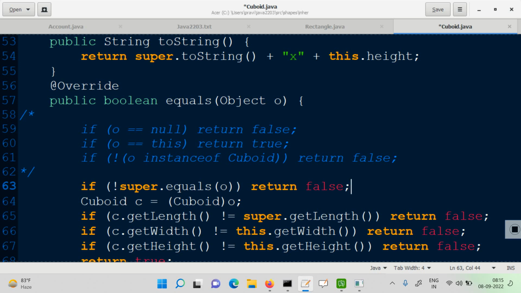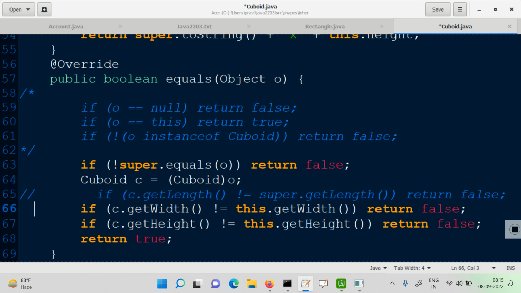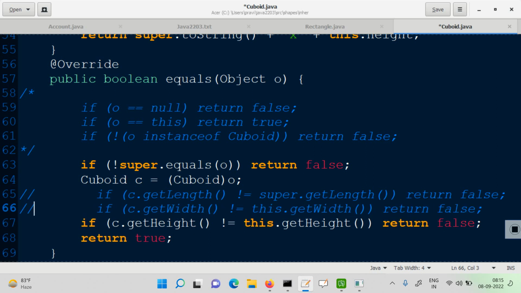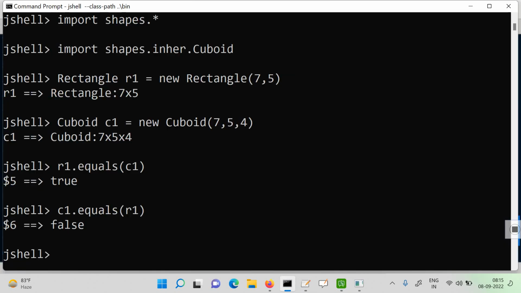Okay, so I have commented it out and I'm using this one, in which case, since I have done a super equals, it has ensured that length and width are matching. I will also not need these two statements. I won't need these two. So it's basically just those steps, 1, 2, 3, and 4, for the equals method in the cuboid subclass. Okay, now if you want, we can compile and run again.